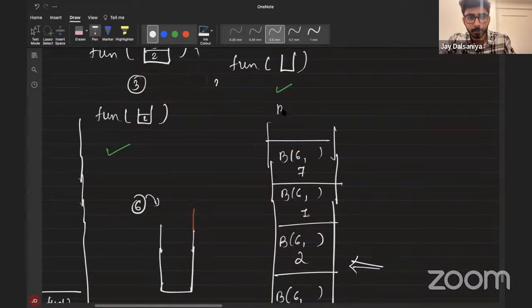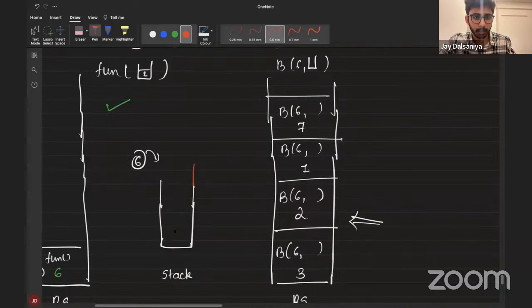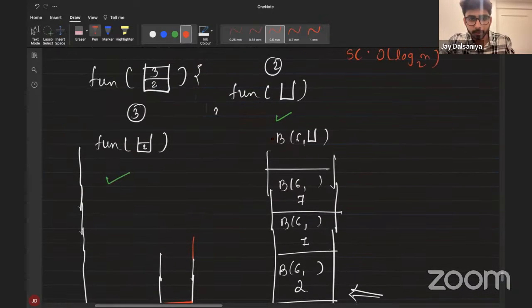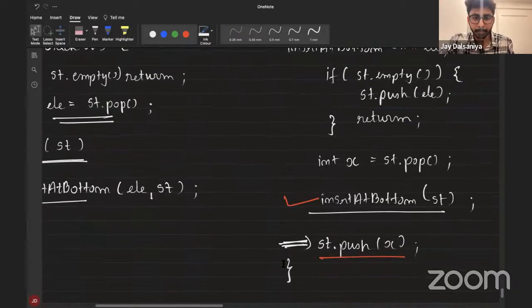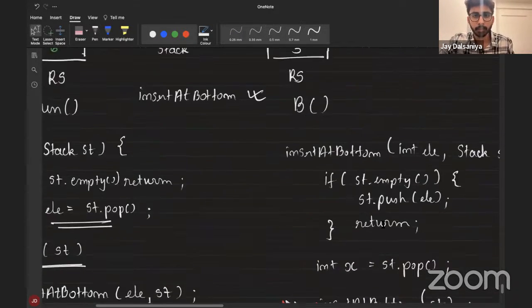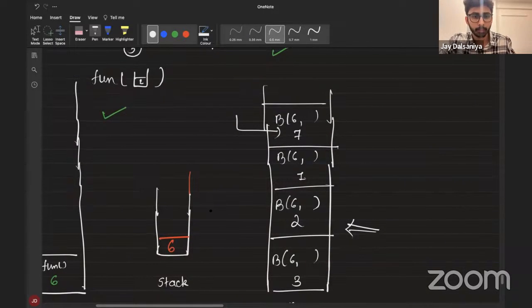And at the end, B of 6 and empty stack. When the stack is empty, insert the element. So 6 will be inserted. Okay, so this function, its execution is complete. Now for this, what will be executed? Basically after coming from the recursion, push the element that was removed. So which element was removed? 7 was removed. So push it inside the stack. 7 has been inserted. Execution completed.